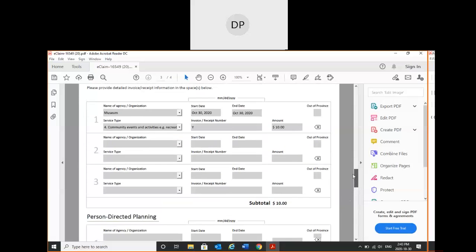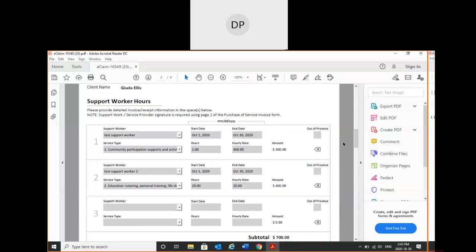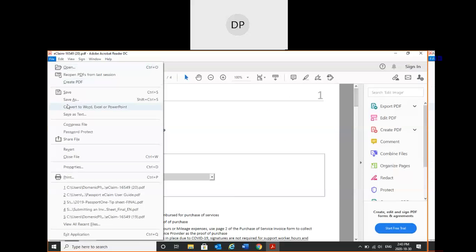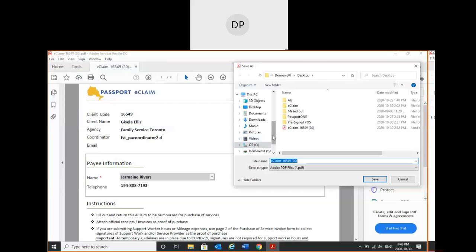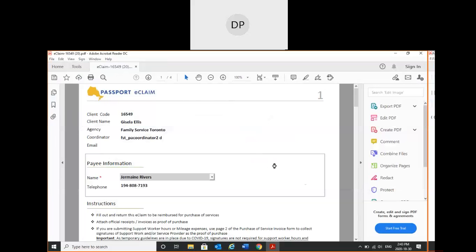So for today, let's say we're just going to submit a museum ticket as well as some support worker hours. So once I filled out the entire form, once again, I'll save it to my desktop. At this point, as the form is saving, if you missed, let's say, an hourly rate field or any other field, it'll let you know that there's a missing field you need to complete before actually saving the form. So once this form is done, we're almost there to submit it to Passport One to be reimbursed.